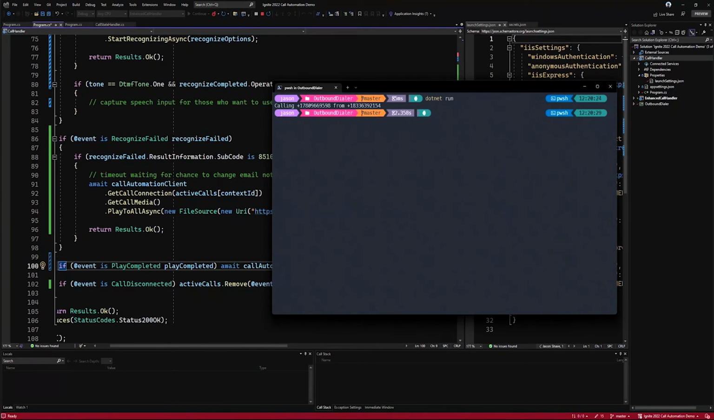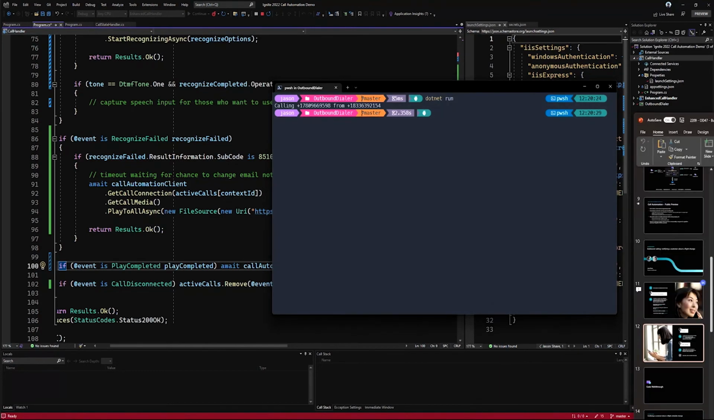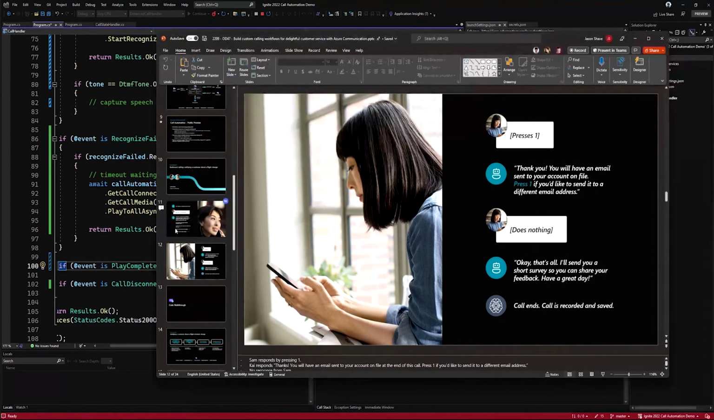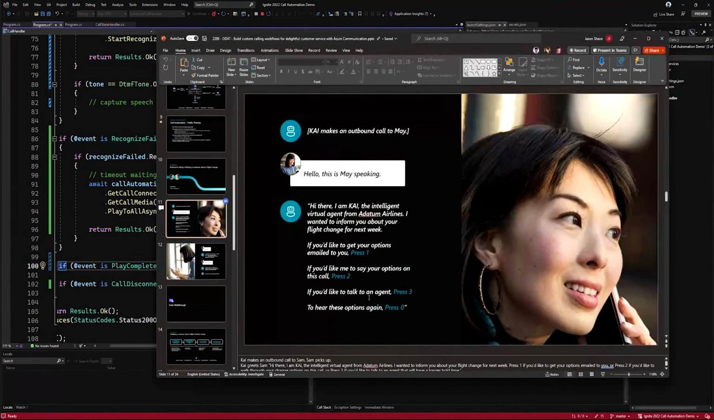Hi there, I'm Kai, the intelligent virtual agent from Adatum Airlines. I wanted to inform you about your flight change next week. If you would like to get your flight options emailed to you, press 1. If you prefer for me to tell you your options, press 2. To speak with an agent, press 3, and to hear these options again, press 0.